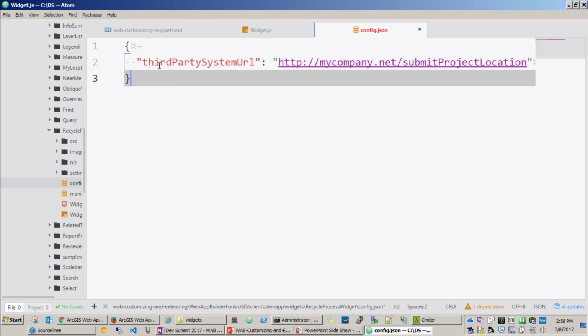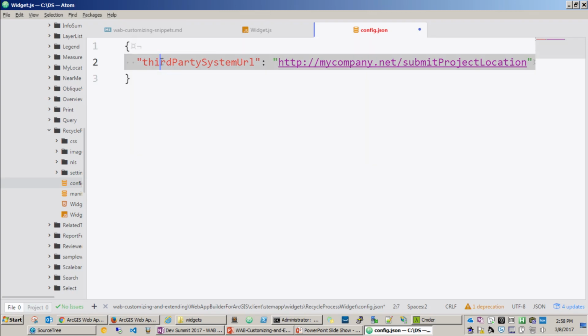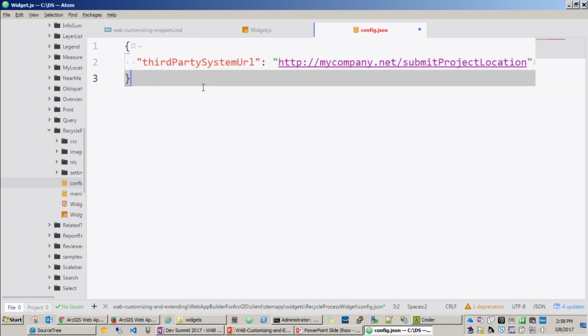In this case, I've added a JSON structure here, and it has a single property called third-party system URL. This is totally made up, and it's pointing to a URL. This is where, when we click on the map, we're going to send the location of where we clicked out to this REST endpoint. You can see it's pretty simple, just a config file. This could be much more complex. You could have many different config settings.